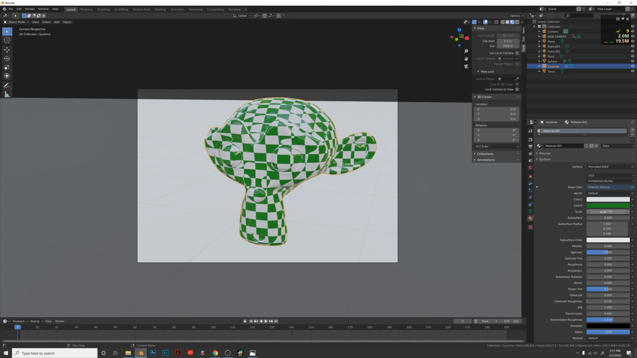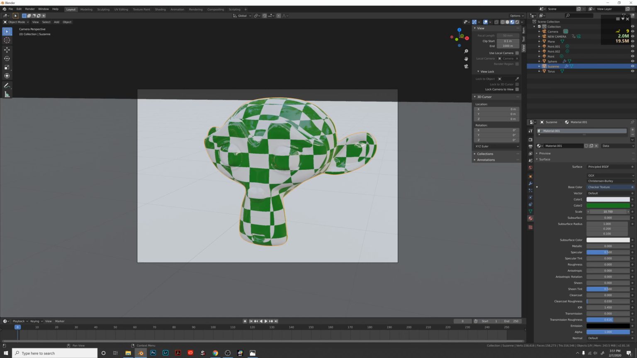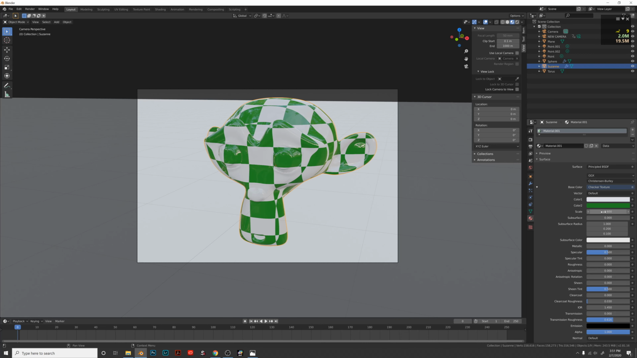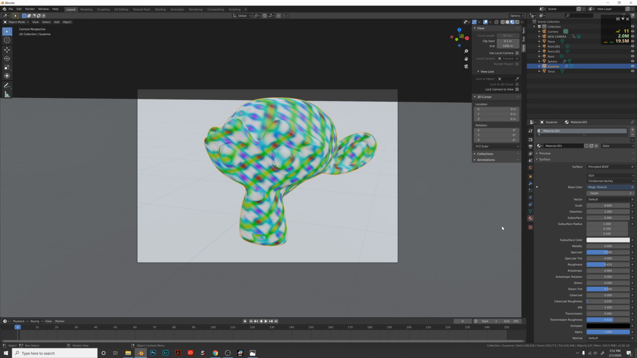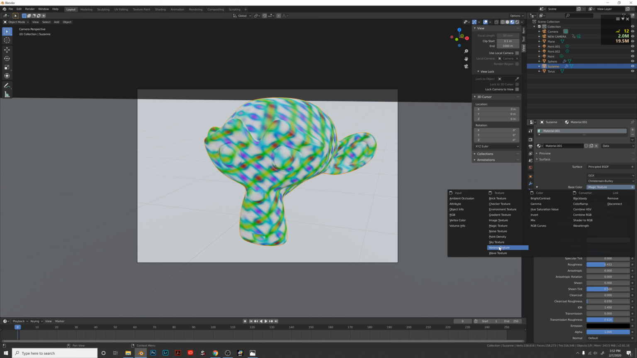Same deal. You can change the scale, so bigger checkers, smaller checkers, and it still has the quality of a pretty shiny material. You can bring the roughness up and create a rougher, more matte material. There are a few other things. There's this thing called magic texture, and these are all just built into Maya or into Blender.